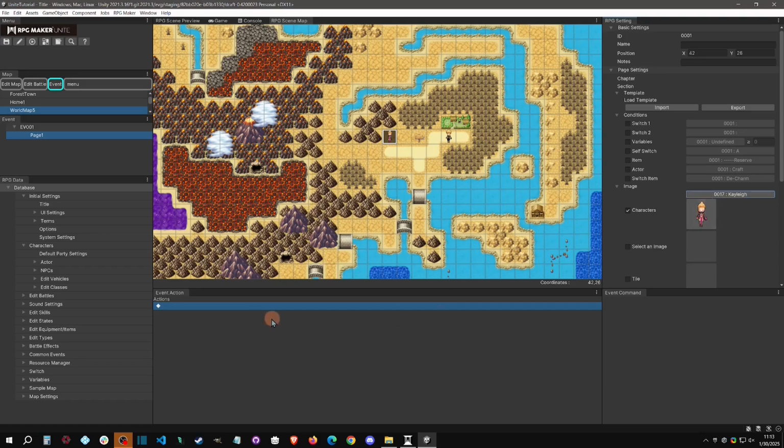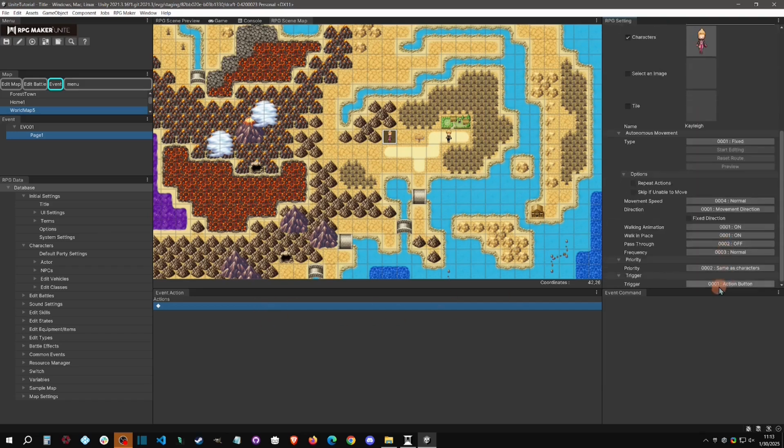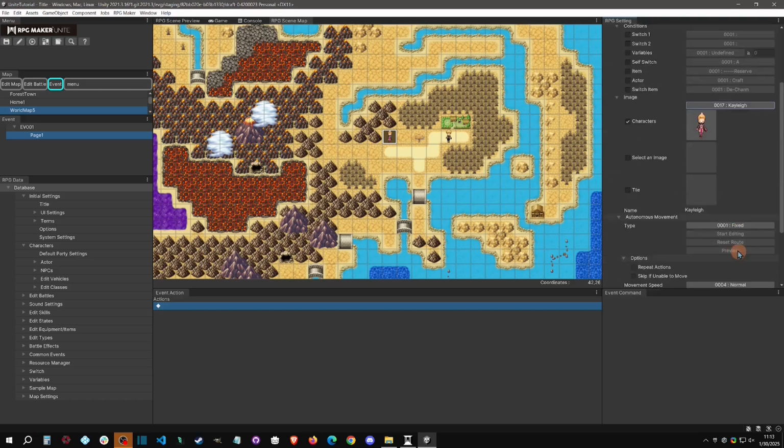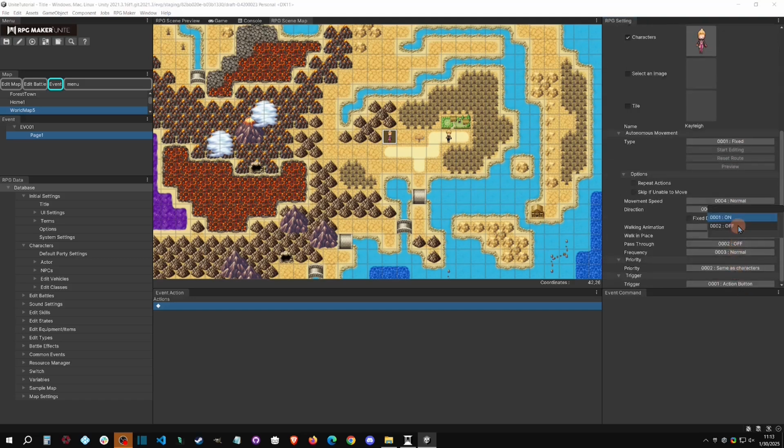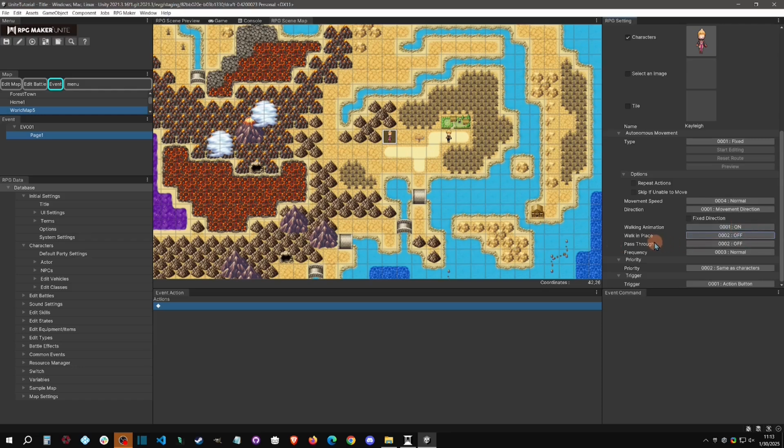All right. So the first thing that we're going to do is come down here and make sure that this is on action button pressed. That's what we want. And we don't want her stepping, so we'll just click her off so that she's not walking in place. And then the next thing that we're going to do is add a new event.